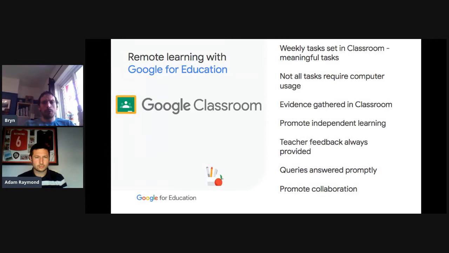Not all tasks require computer usage. I think that's important at the moment, because obviously every child's situation at home is different. What kit do they have access to? They might only have a tablet. Mum might have a laptop that she's doing her work on, and the child might have some time. So we set all the tasks in Classroom, and the children upload the evidence in Classroom.